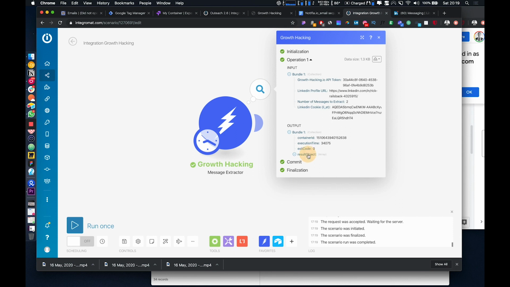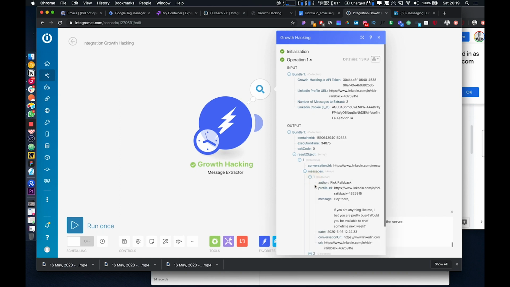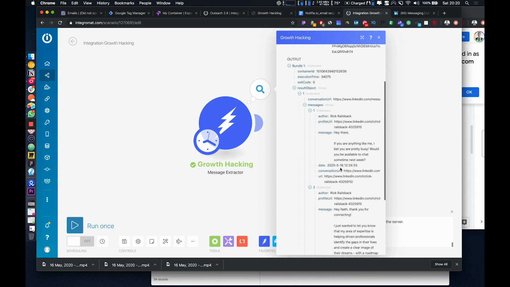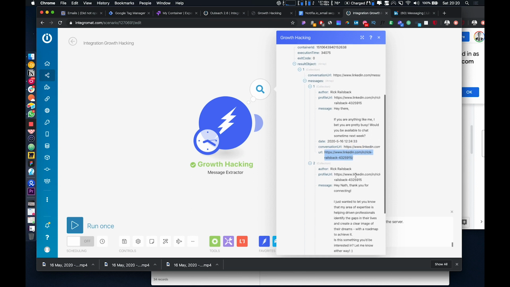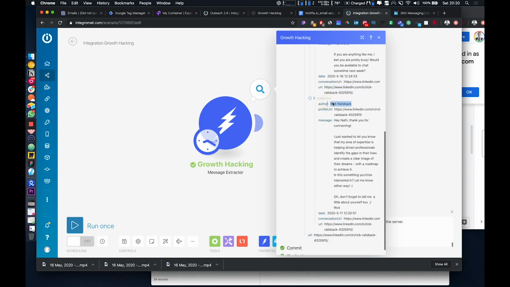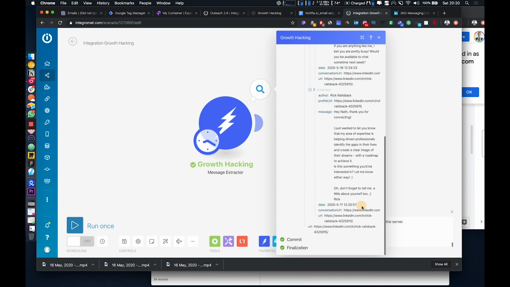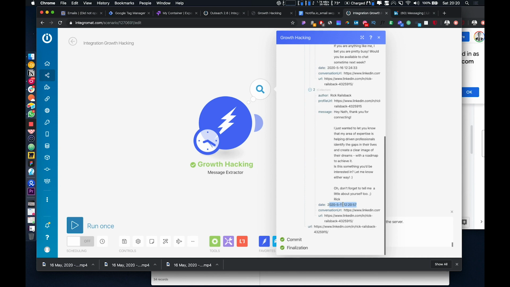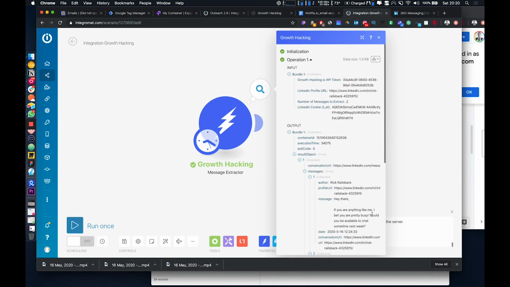Cool. So we've got our response, and if you go into result object, then keep opening these up. As we told it to extract two messages, this is what it has returned. So this is the author, the person who sent the message. This is their LinkedIn profile, and this is the message that he sent me. This is the time he sent it. This is the URL of the conversation, and it's got his LinkedIn profile again. And we also have another message that he sent previously, 5 days before. So we have that information.